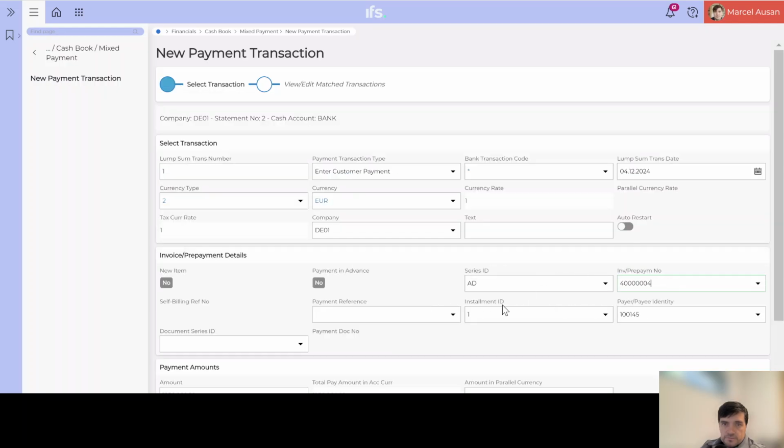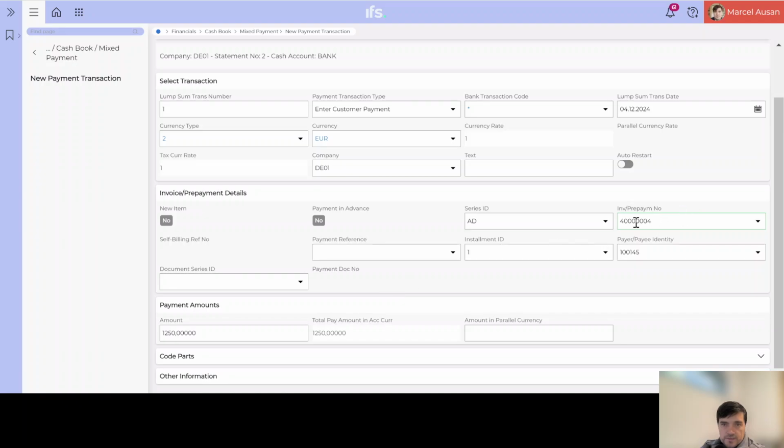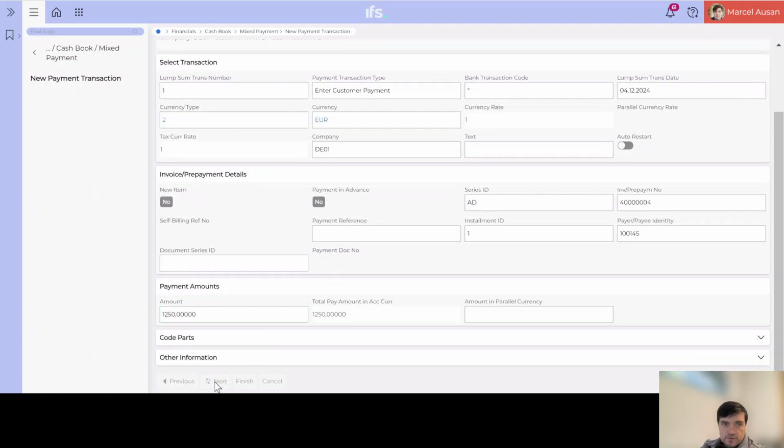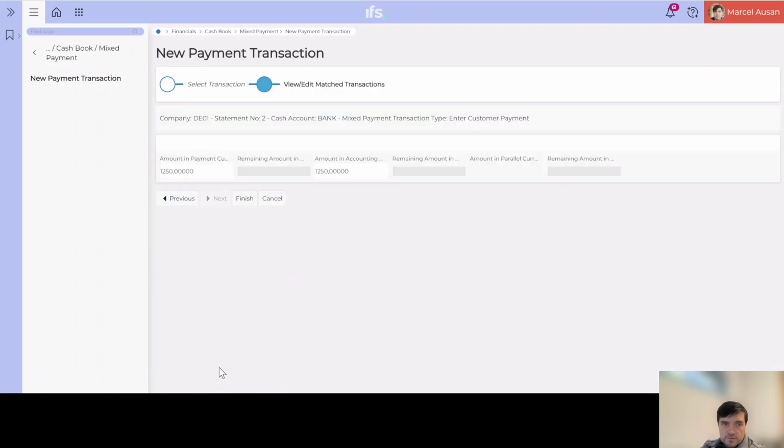But of course, your finance people will get the bank statement and see that whenever there is a new payment, they would either import the bank statement directly into IFS or just create a new payment transaction with a mixed payment if there's no integration with the bank statement. Okay, so I selected my advanced invoice number and I see the amount is pre-populated. I will just click on next.